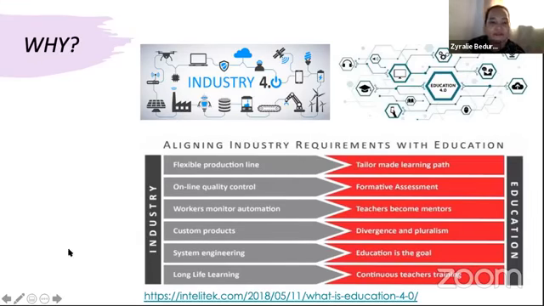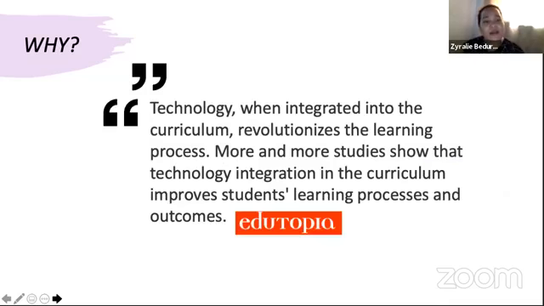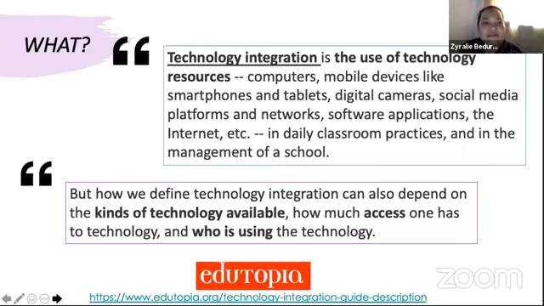Another reason for technology integration is that according to Edutopia and a lot of research studies, technology, when integrated into the curriculum, revolutionizes the learning process, and students have better achievement and perform better when technology is used.